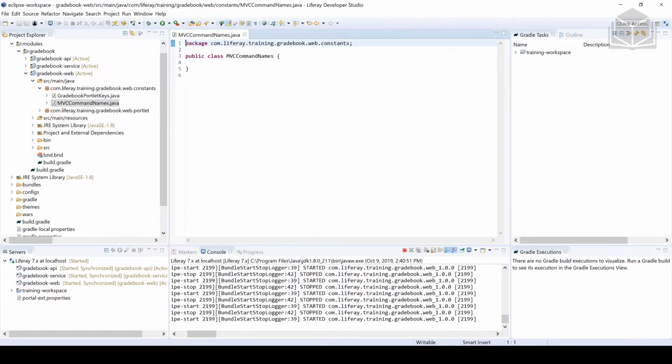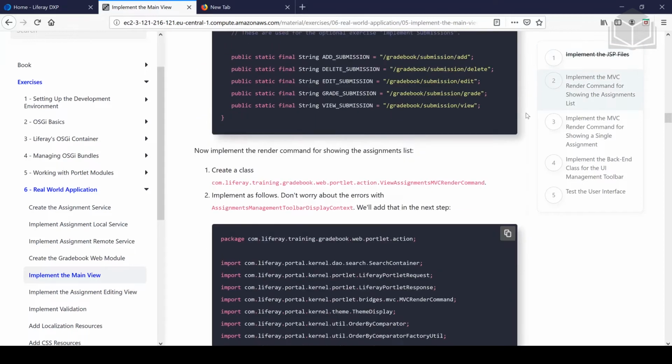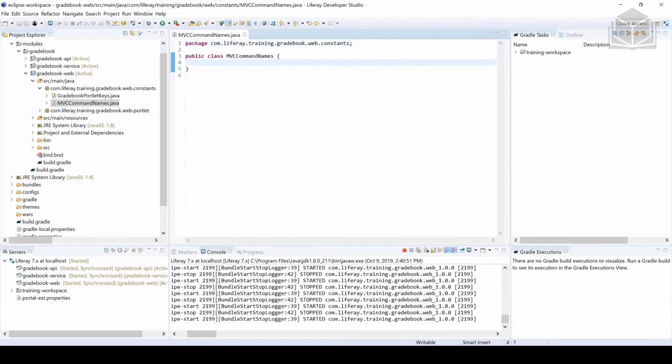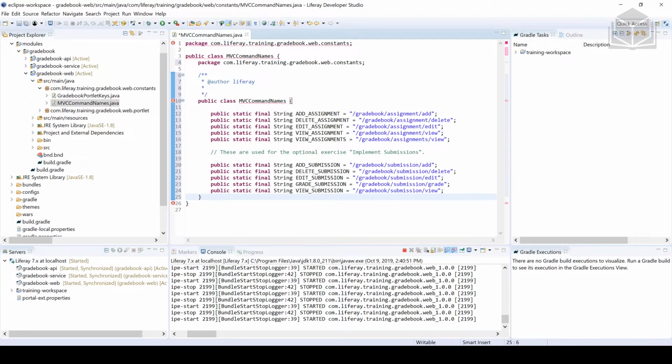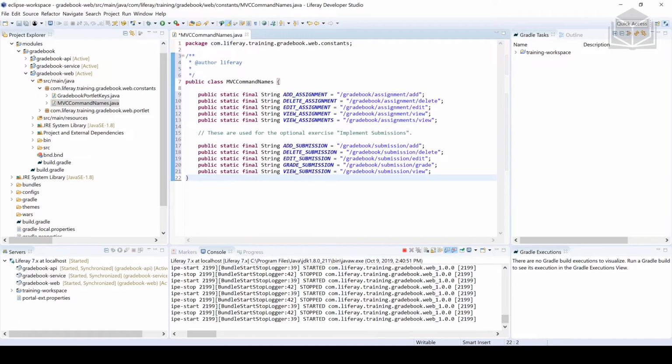From our exercises or materials, go ahead and grab the next snippet here. Okay, so I'll go ahead and grab the snippet for me. Looks like we need to replace everything. So let me highlight everything, we'll remove it, and then replace it with the snippet. So you'll see a lot of the various strings that are referenced in those various JSPs, and here we'll see those values of those strings. So /gradebook, /assignment, /add. Again, this is Liferay convention, so we consider this as best practice.